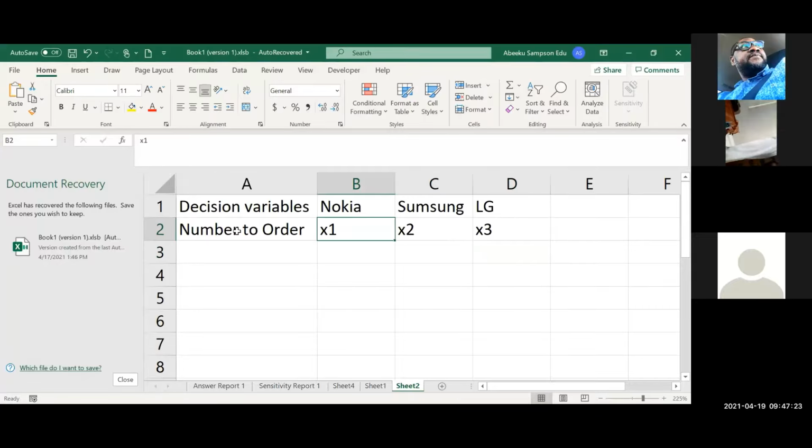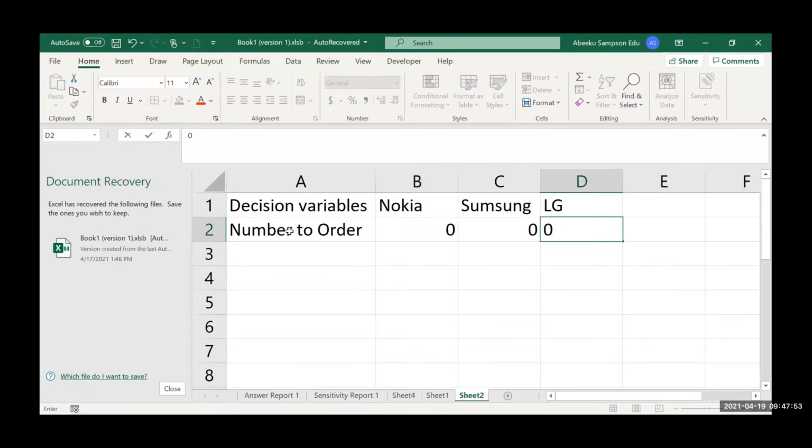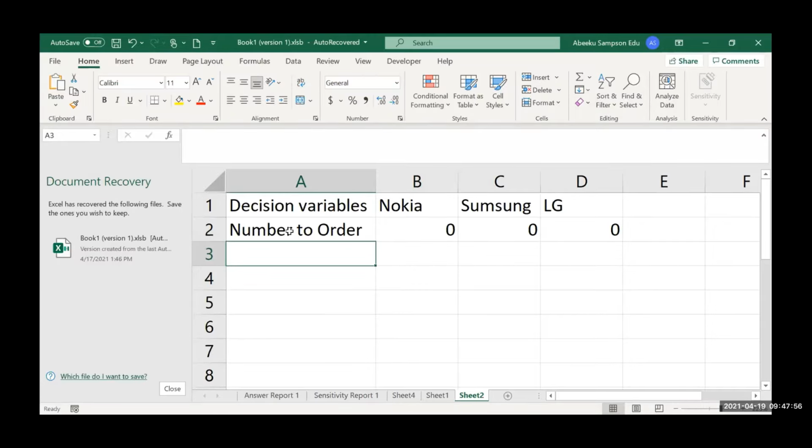We can't enter X1, X2, and X3 here, since they are unknown. So what is required is that we initialize our initial solution to be 0 for each of the phones. Remember, we've also indicated that decision variables are non-negative. It's either we are placing an order or we are not ordering any items at all. So instead of stating X1, X2, X3, we initialize them to 0, 0, 0 as our initial solution, because we don't know at this point how many of these phones to order, as the problem states.